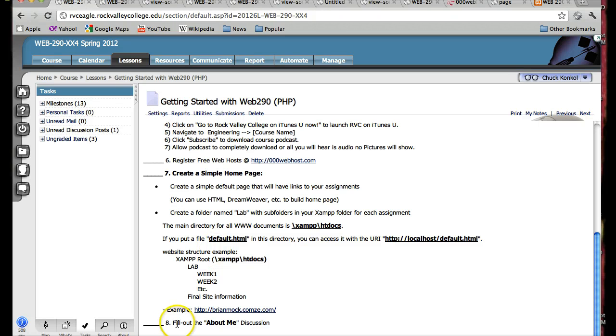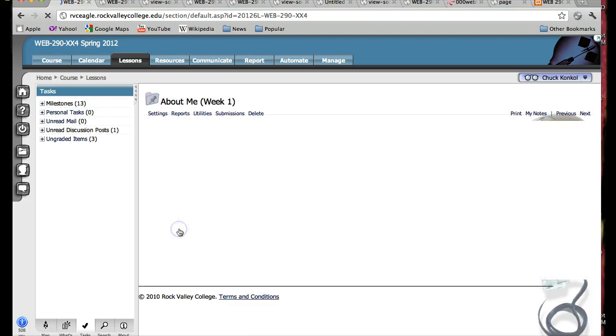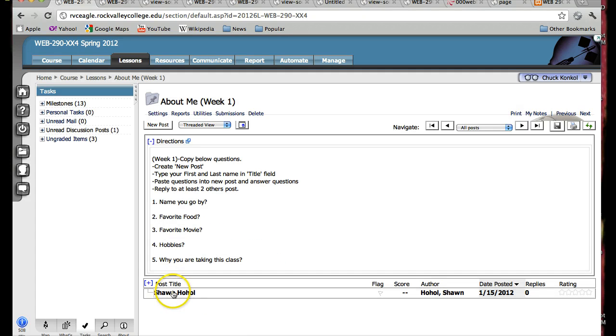Then fill out the About Me. We skipped over that a little bit here, but the About Me is right here above week 1. In here, as you can see, Sean's already posted. You'll just basically give us some information about yourself. Since it is online, it's kind of a nice way for everybody to get to know each other. Name you go by, favorite food, favorite movie, hobbies, why you're taking this course. You'll click New Post, answer these questions, and type in your first and last name in the title field.